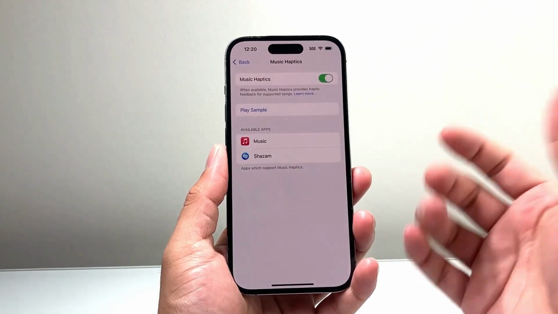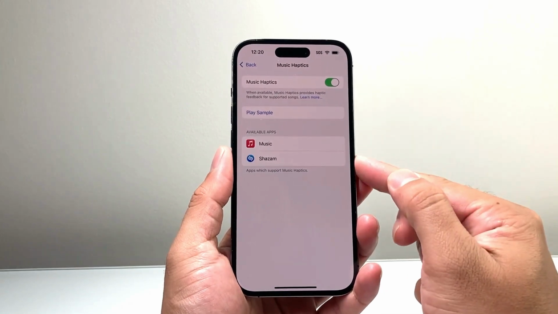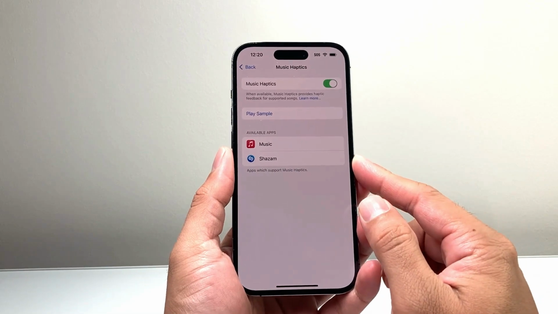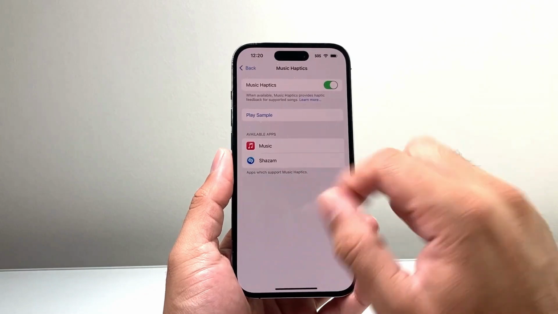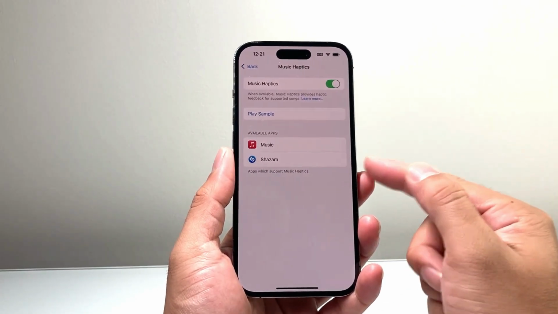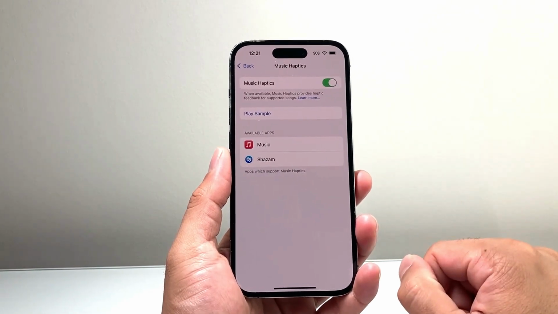Now these are the available apps that are supported. Some apps don't support it, so if you're using other apps, you may not get this feature. So you have to use the ones that are available right here, like the Music app itself, or Shazam in this case. But that's how you turn on Music Haptics on your iPhone on iOS 18.